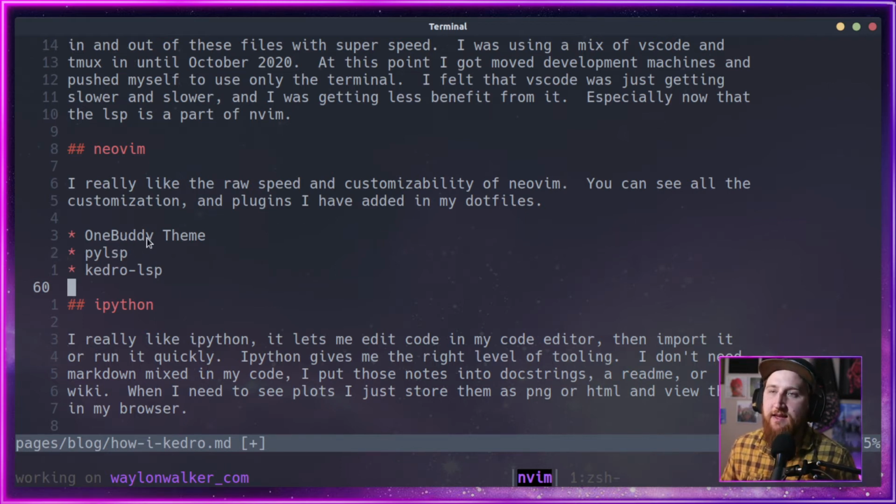I'm using a theme called OneBuddy. It's a clone of the One Dark theme. You'll see, I like the One Dark theme. It looks good, and it's common enough that I can find it in the terminal and in NeoVim. So things kind of match without me having to fuss with it too much.